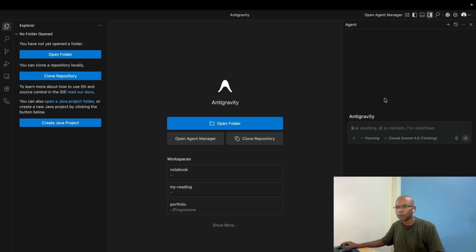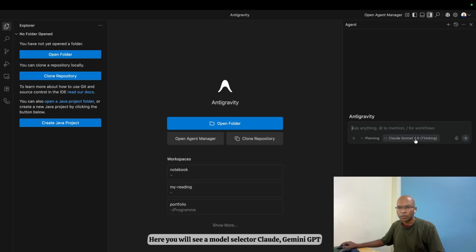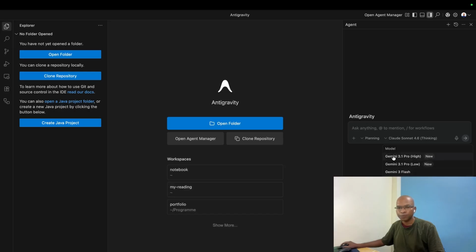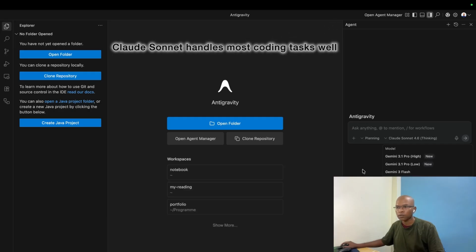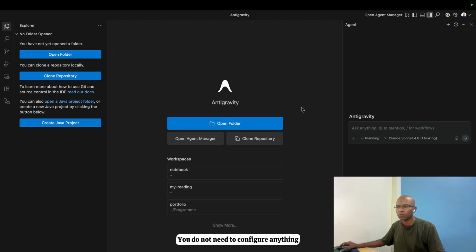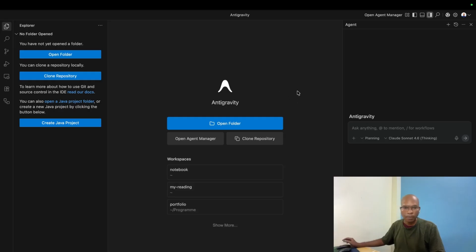At the right, this is the chat area where you will chat with the AI model. Here you will see a model selector: Claude, Gemini, GPT. I'm going to use Claude Sonnet 4.6. That is it. You do not need to configure anything.